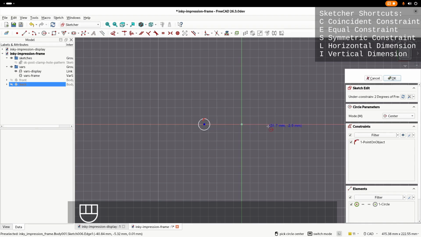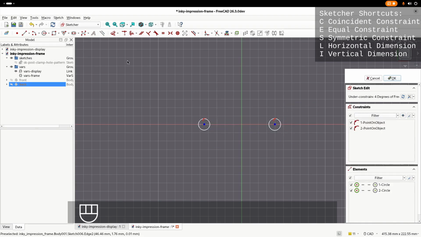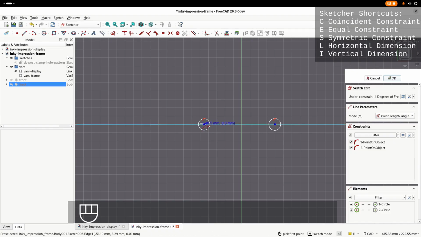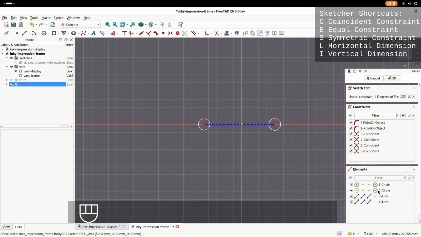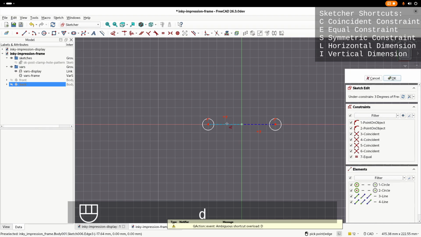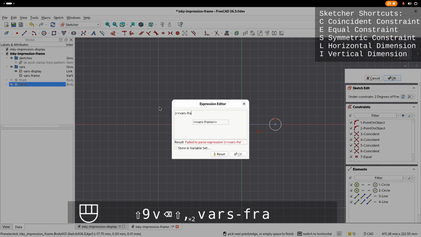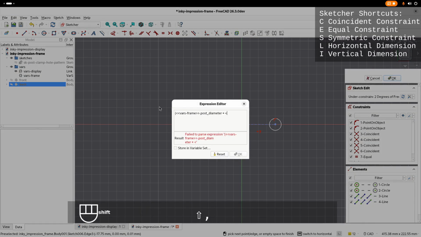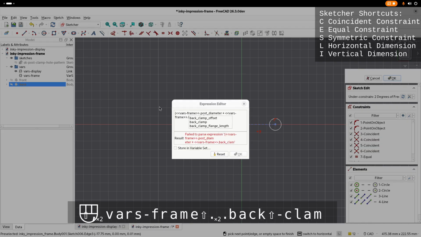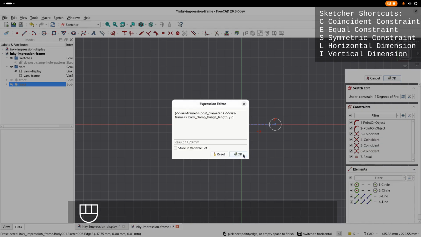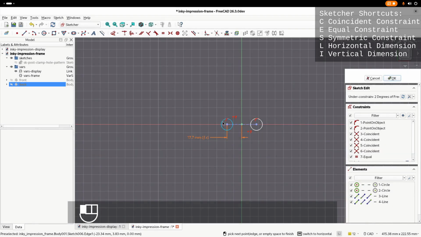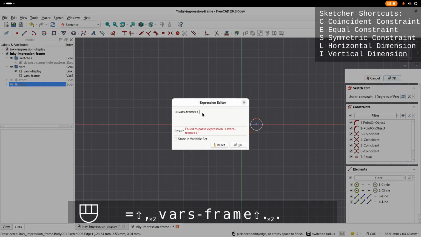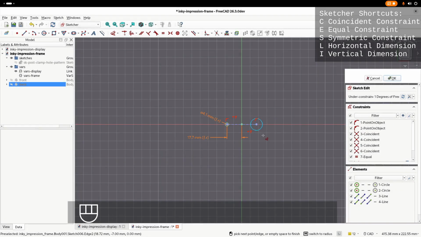Draw 2 circles coincident with the x-axis, symmetric about the y-axis. Draw a construction line segment from each circle to the sketch origin. Select both line segments and apply equal constraint. Select one line segment and apply distance constraint. Select one circle and apply diameter distance constraint. Select both circles and apply equal constraint.